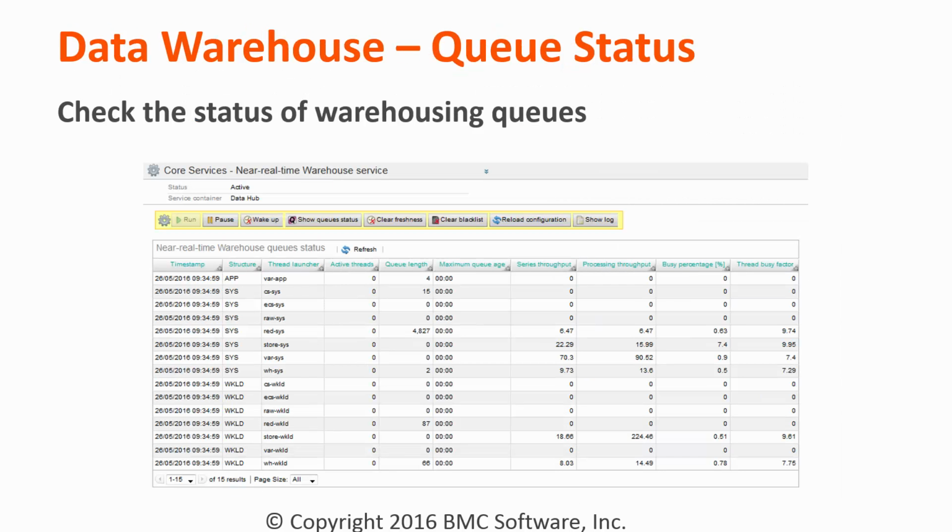The data warehouse queue status provides an overview of the status of the warehousing queues. There is a line for each thread, so there are reduce, store, var, and warehouse threads and custom statistic threads, both for systems and workloads. The data passes from one queue to the other like in a waterfall. Whenever there is a problem, a line becomes red.